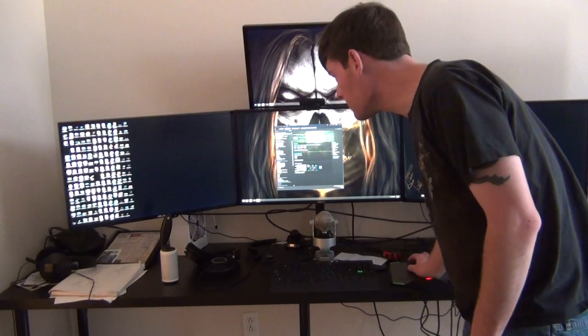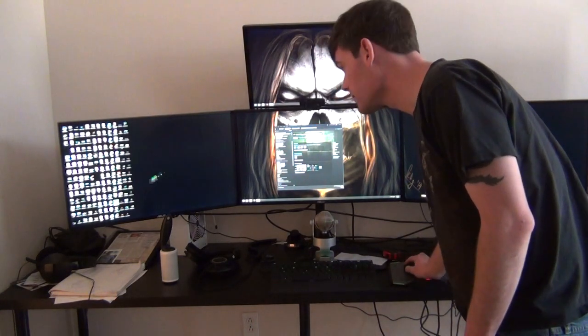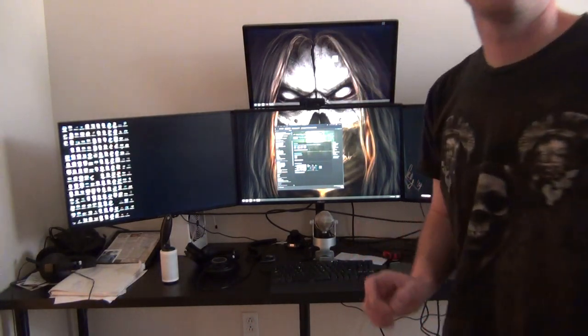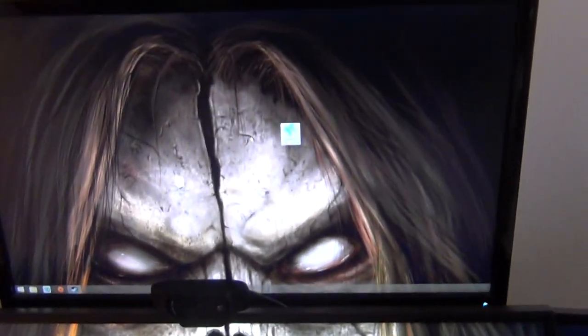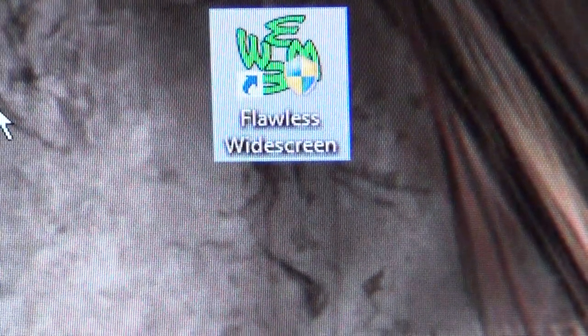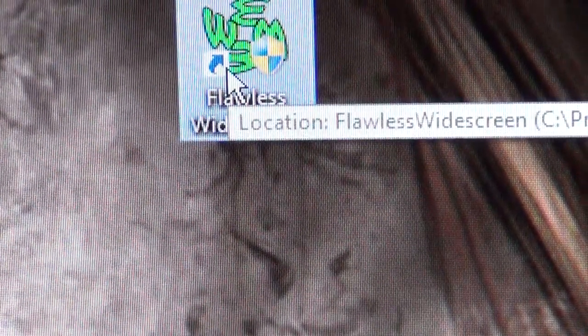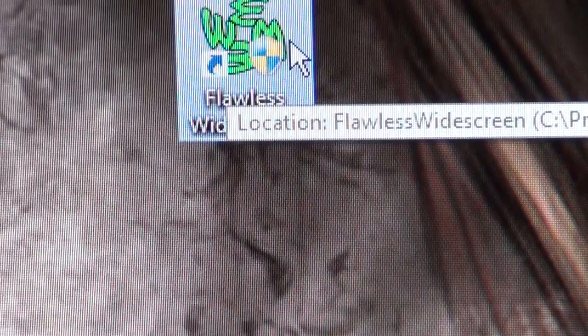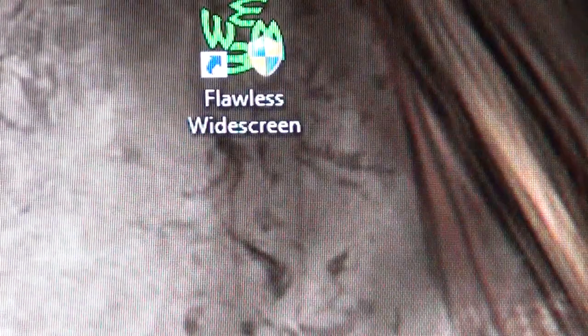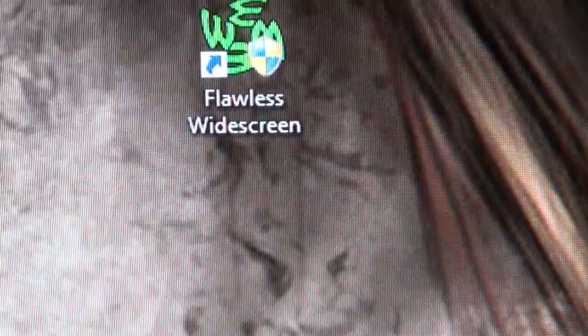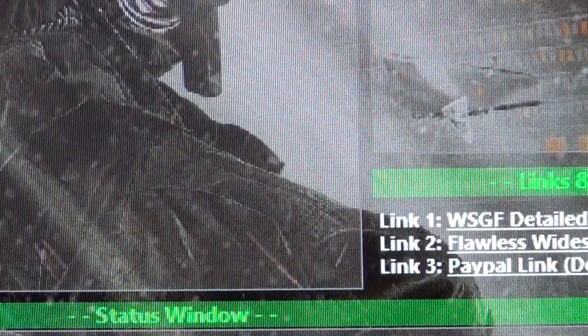Okay, next up, we're going to do Flawless Widescreen right here. I'm going to go ahead and bring this up. And the symbol is going to look like this. I'll have both links in the link description below. So this one runs as an executable and everything like that. I believe you don't have to extract it. So we're going to go ahead and click this. Again, it's going to ask you, do you want the following program to make changes, and all this. So right here, which is pretty nice.